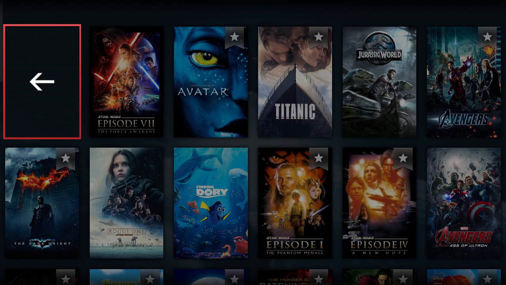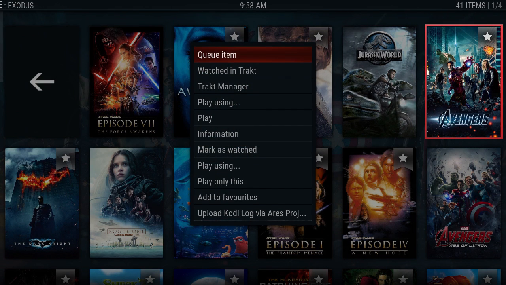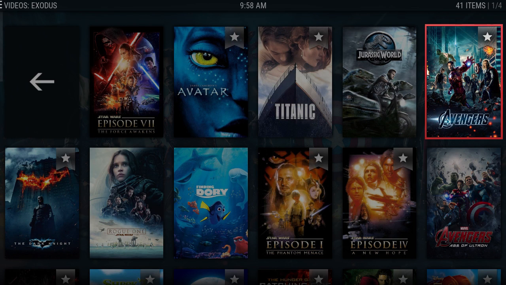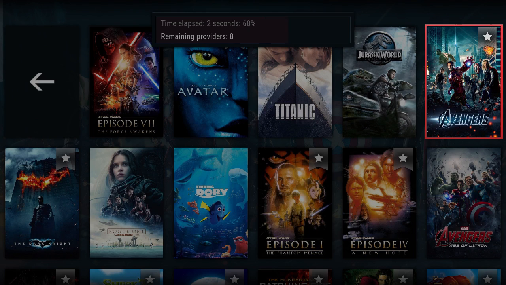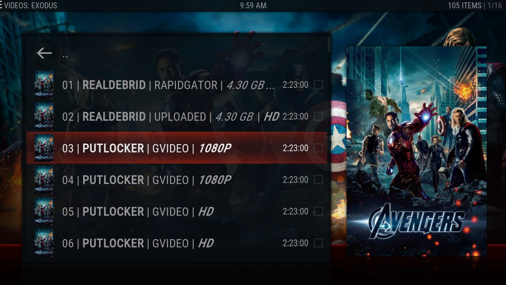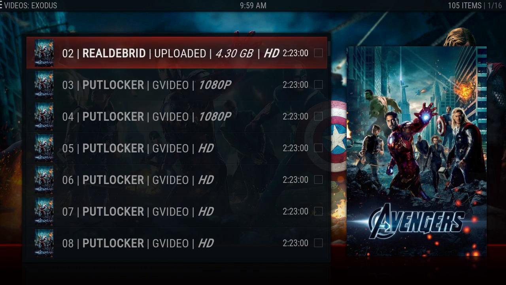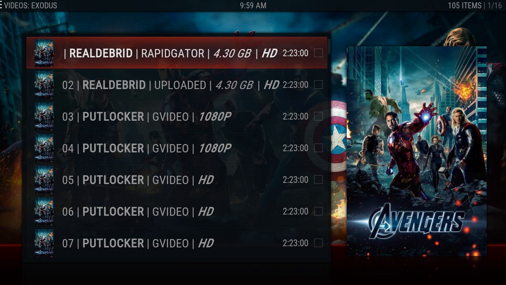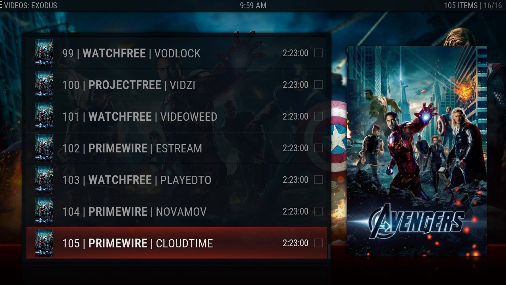So if I go into movies, go to the same movie, play using. Not only do you get premium streams and premium sources, but you're getting no buffering. So if you find that your internet connection is low, I would recommend trying Real Debrid. It's going to cost you 25 bucks, and at the end of the day you're better off because it'll work. So now you're getting 105 versions of this movie or streams of this movie as opposed to 71.